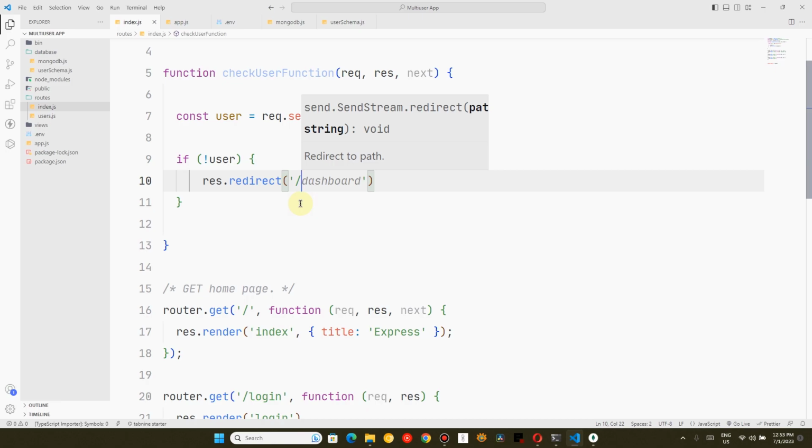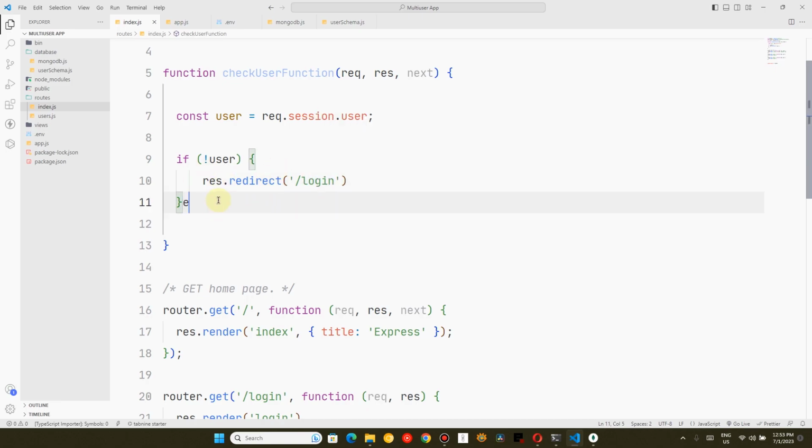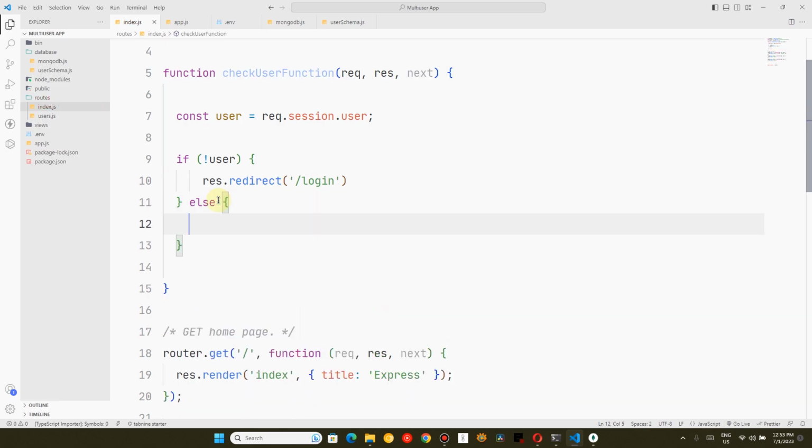So res.redirect, and we simply want to redirect this user to the login page if this user is not signed in. Else, if the user is signed in, we simply want to move on to the next function. Okay, so we want to move on to whatever is going to be next.